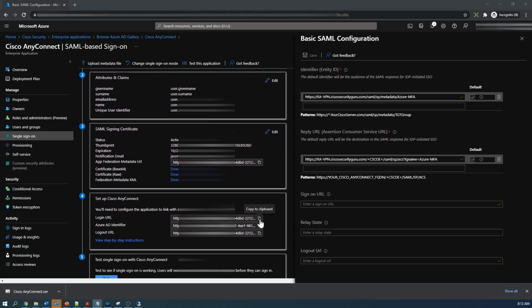And we're going to copy off the elements for login URL, Azure AD identifier, and then logout URL. So we'll go ahead and capture those. I'm just copying those over into a notepad that I'm going to use to transfer over to the ASA platform.